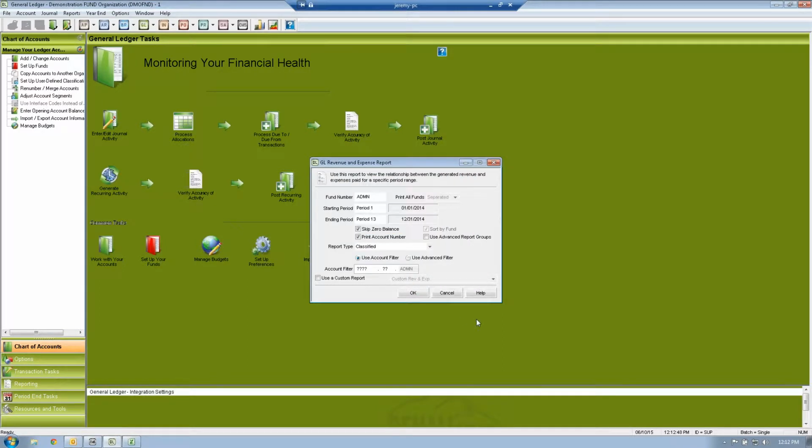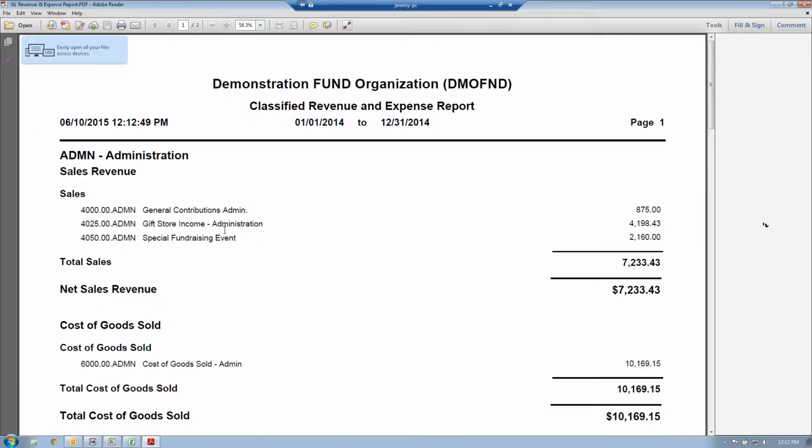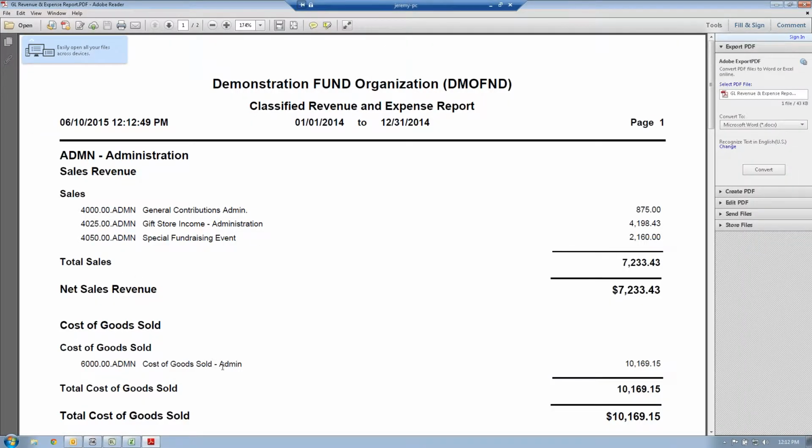Now what we can do is take a look at the classified report because we have set up our group 1 in all of our accounts. And you'll see how this works when the report comes up. So instead of just revenue, expenses, and then net revenue over expense, now we have our groups. We have our sales group. Then we have our total in the sales group.